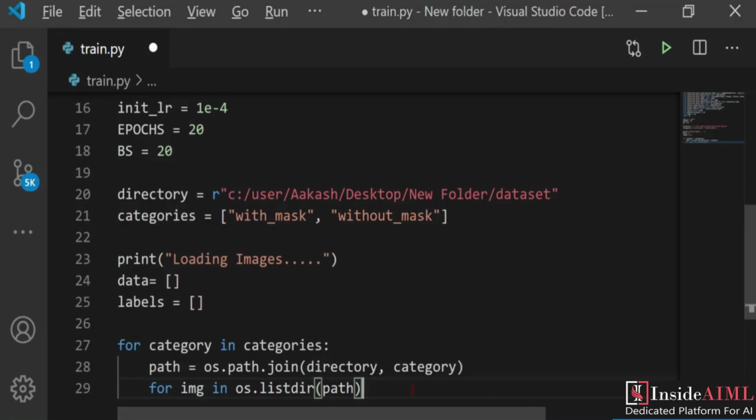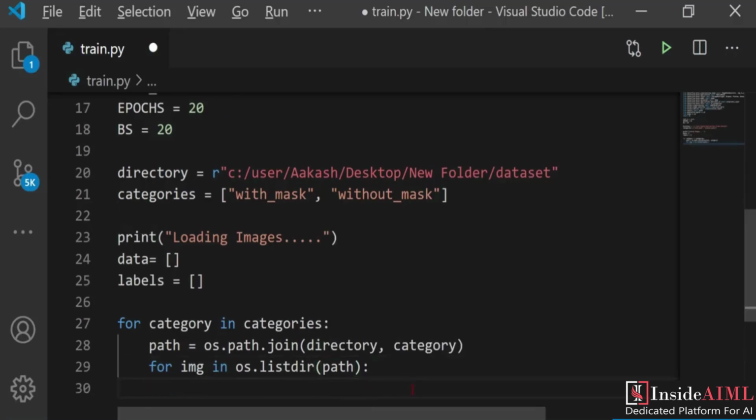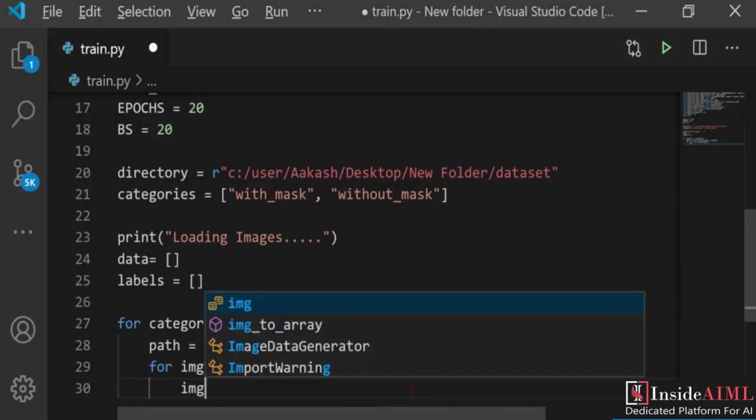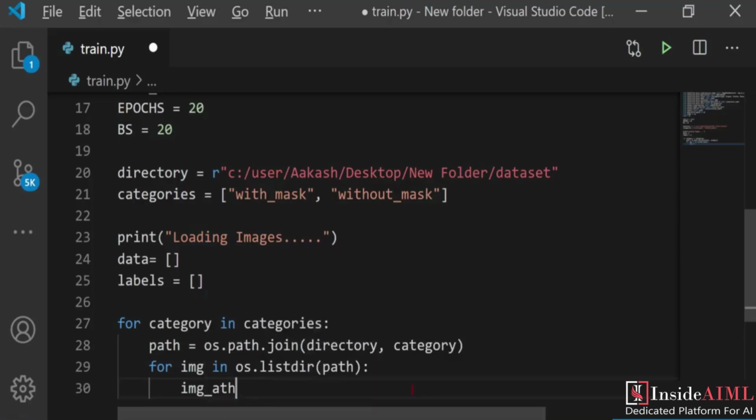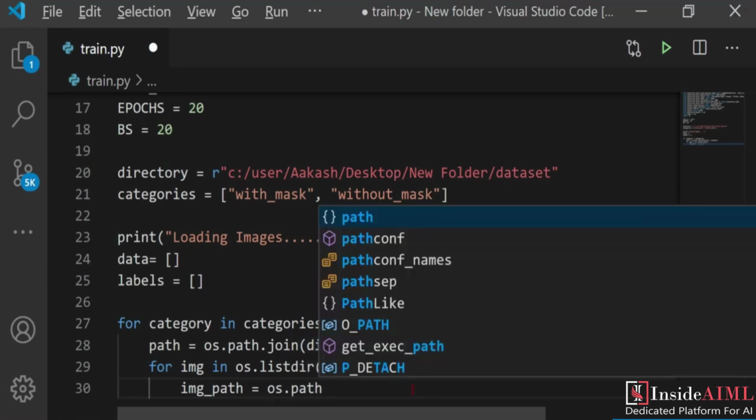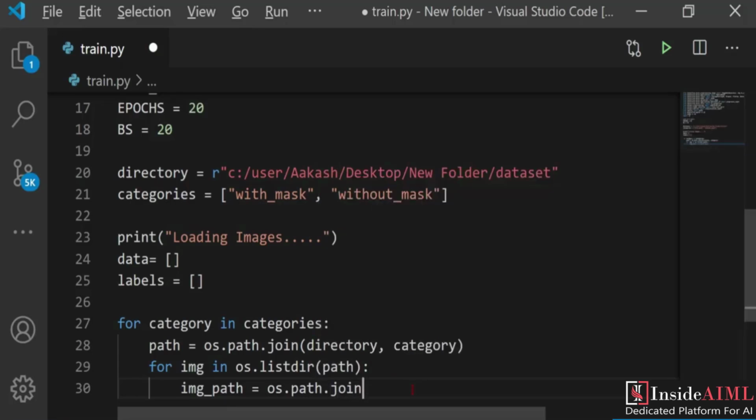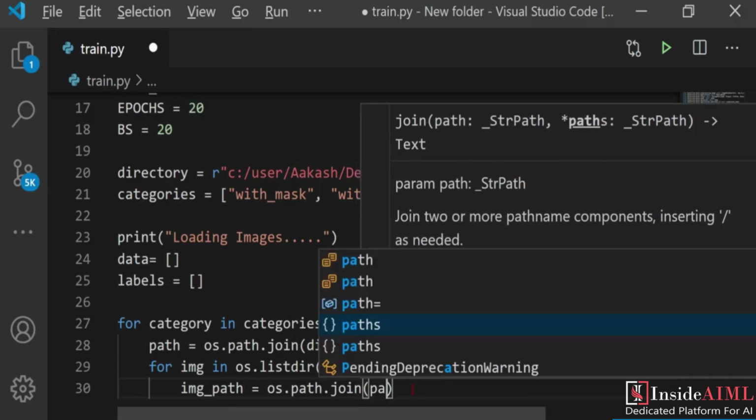So for every image in this particular path, we need to specify the image path. It's going to be image_path, which should be os.path.join once again. And join what? Join the path with the image.